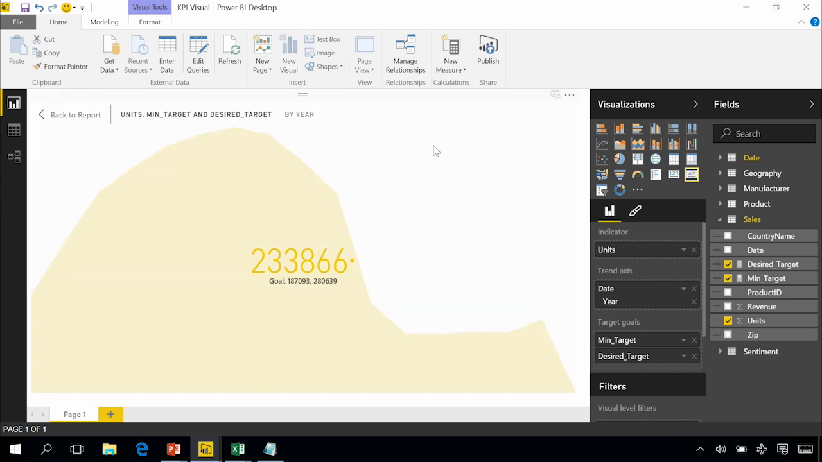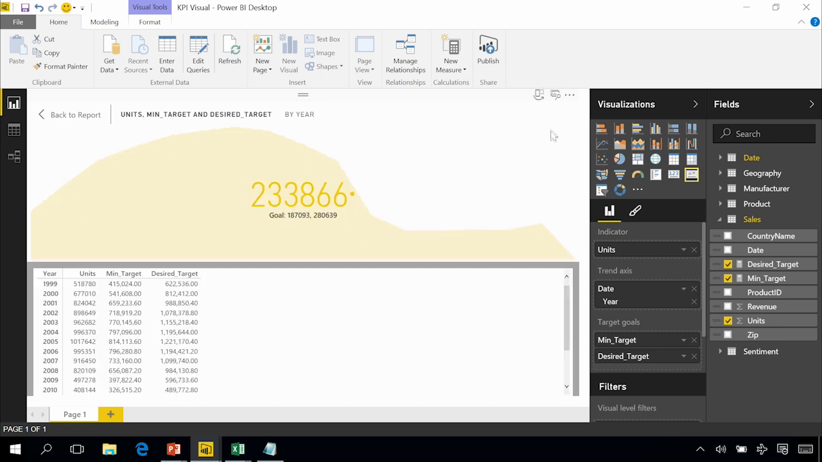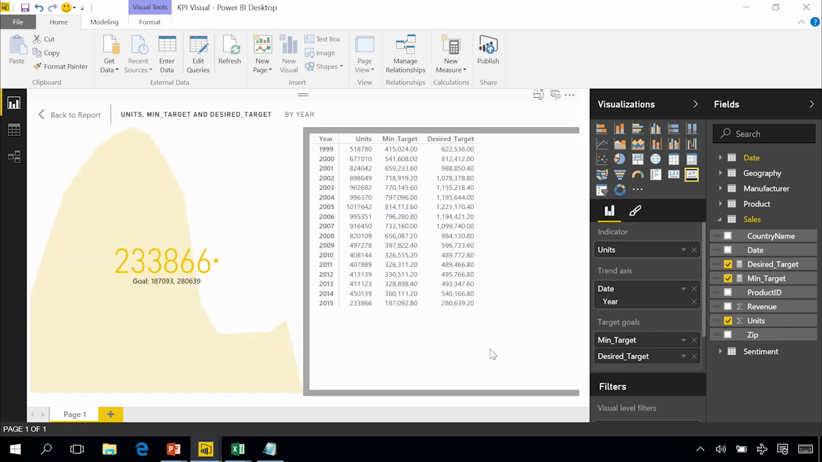Now, the other interesting thing that I can show you here, and it goes back to the feature that I just showed you with see data, is that we can go and see the actual data behind. In this case, it actually makes more sense to use the vertical view. And you can see what the data is being displayed in this KPI visual. We're displaying data since 1999 to 2015 with the total units sold by year, along with the minimum and desired targets for each year. And that's basically what's mapping to the values being displayed in the KPI visual.